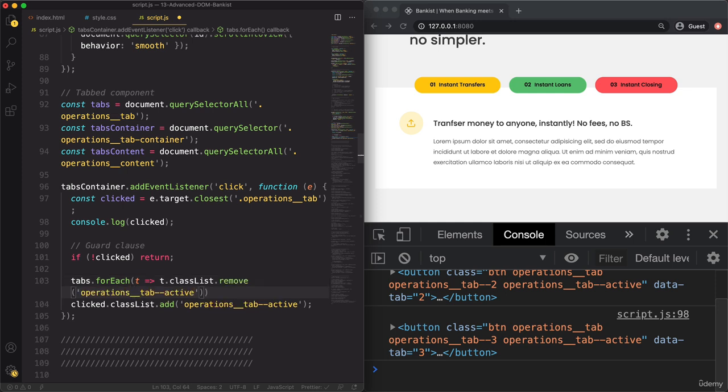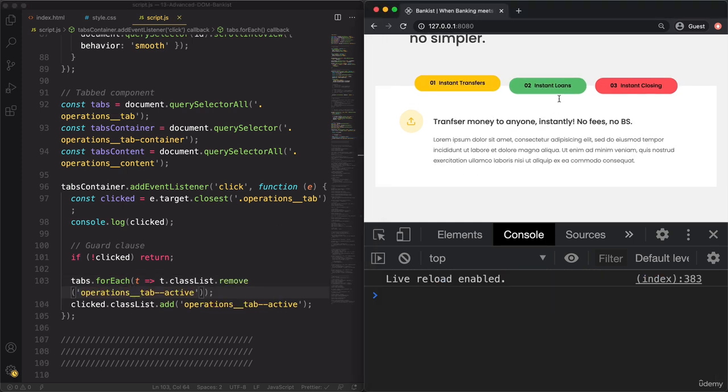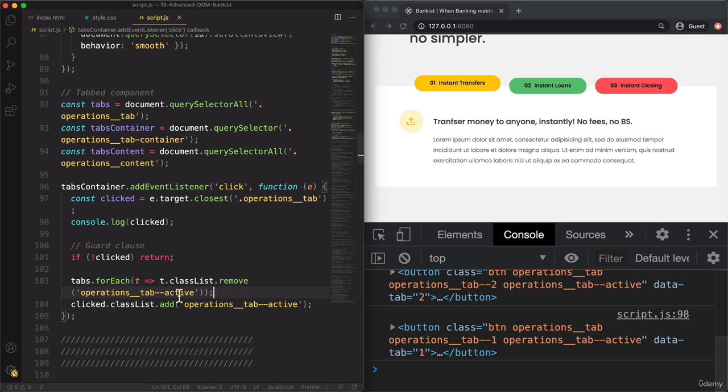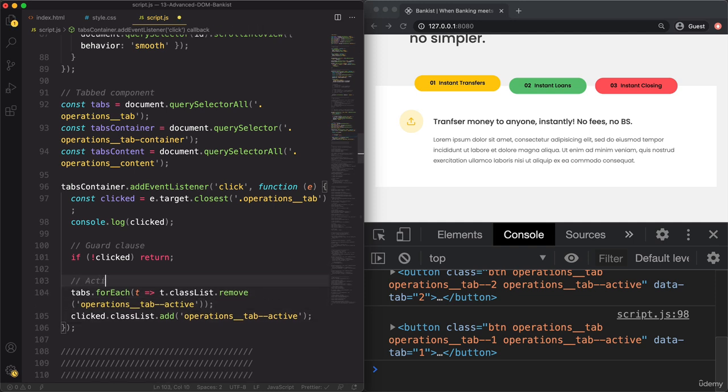And so now that should work. And yeah, it does. Okay, so this is something that we do quite usually. So basically clearing the class on all of them and then only add it afterwards on one of them. So let's add a comment here, active tab. But now finally, let's actually activate the content area itself, because that's the main part that we're actually interested in.